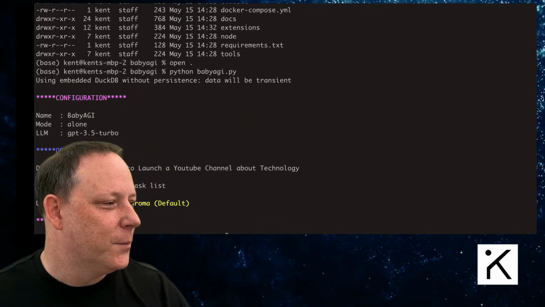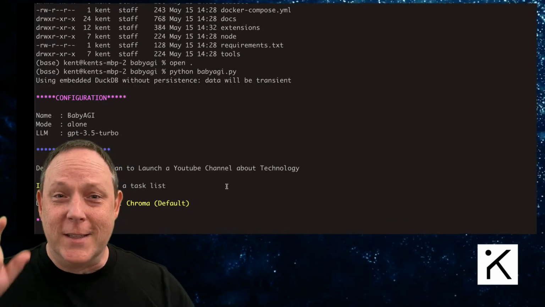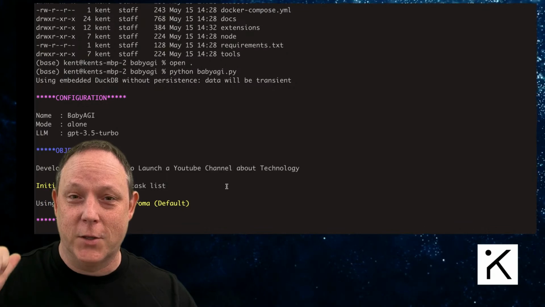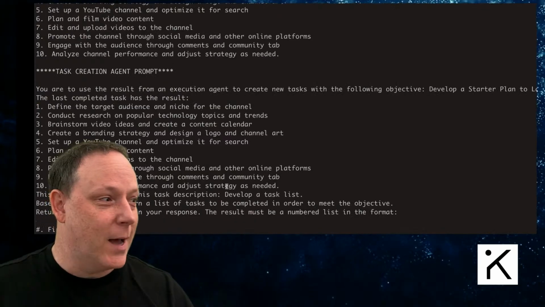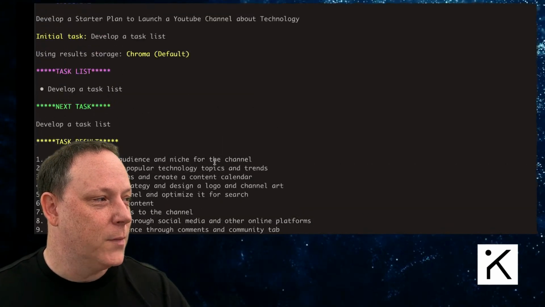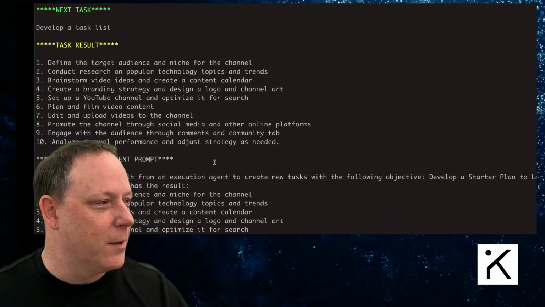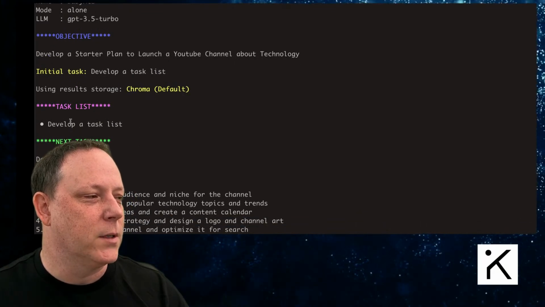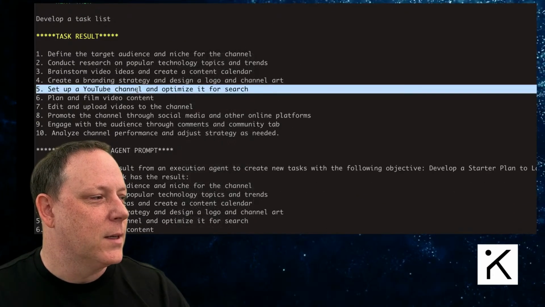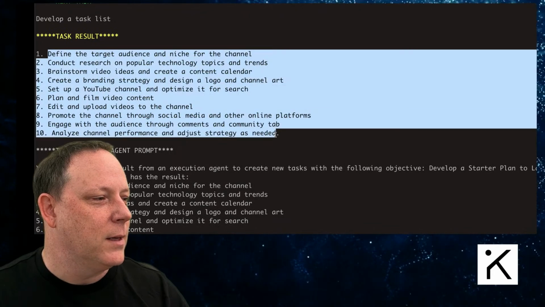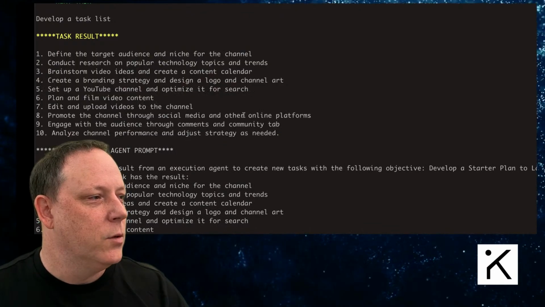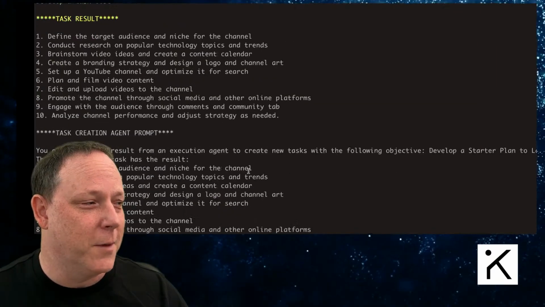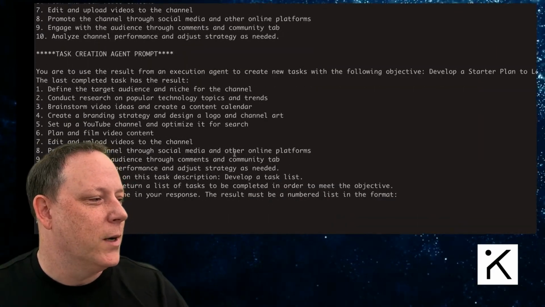Okay, here we go. The same thing that you just saw happening on the iBabyAGI screen, the little video I showed you, is exactly what's going on behind the scenes now. So it's going to jump around a little bit. I'm sorry about that. But you can see here that the first thing it says it has to do, and this is by default, is develop a task list. This is the task list it came up with, and it thinks this is what it needs to do to help me do what I told it to do, which is develop a starter plan to launch a YouTube channel about technology.